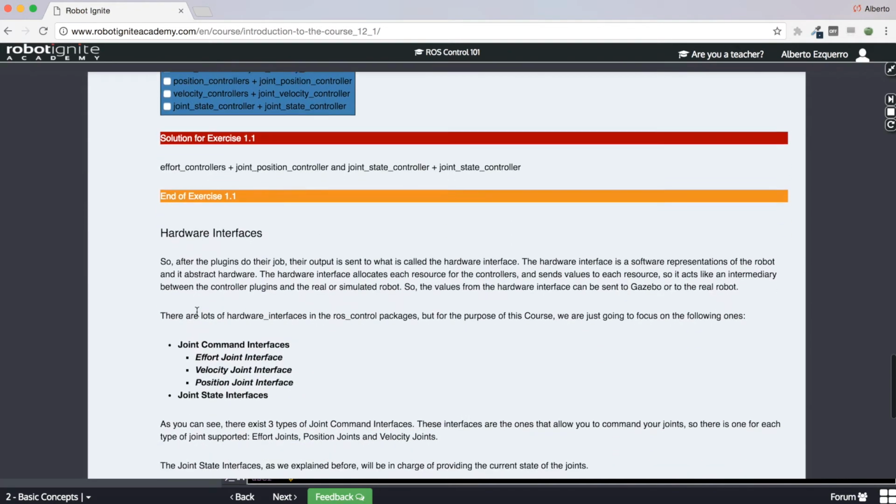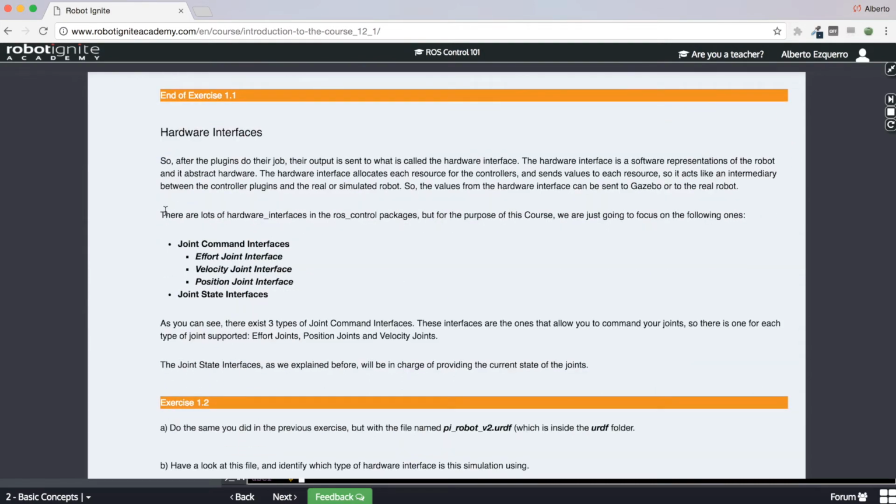And we basically have these two hardware interfaces. We are going to focus on these two. One is the joint command interfaces, which are the interfaces that will send commands to the robot in order to perform the specific goal that has been set. And of course, we have an effort joint interface to send commands to effort joints, a velocity joint interface to send commands to velocity joints, and a position joint interface to send commands to a position joint.